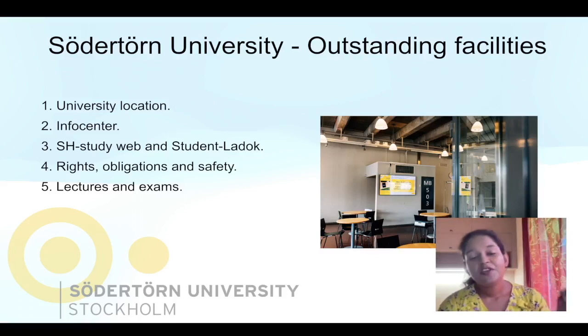And also, if you're looking for more job opportunities, because Stockholm is the capital, there are so many job opportunities available there. So if you're looking for a university around Stockholm, Södertörn University would be the best.